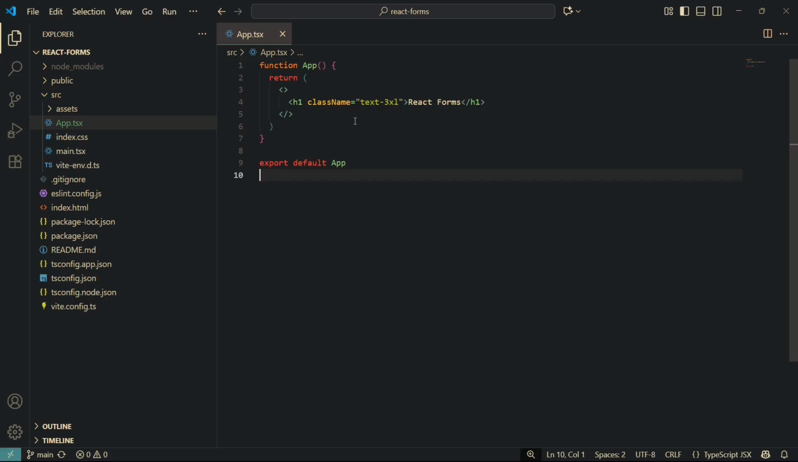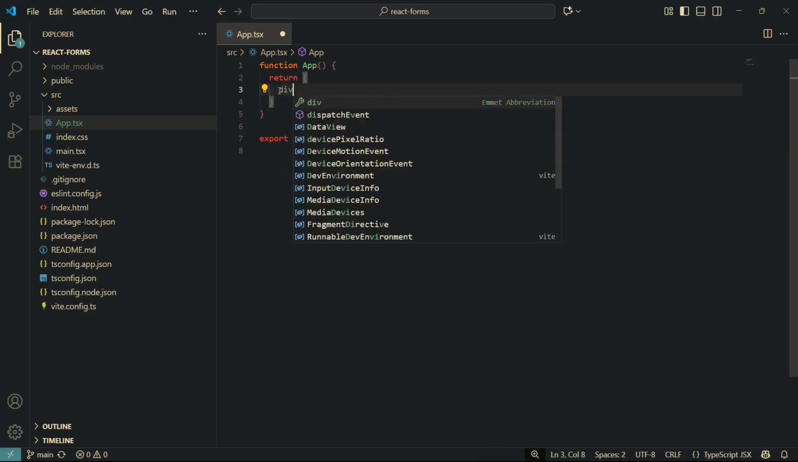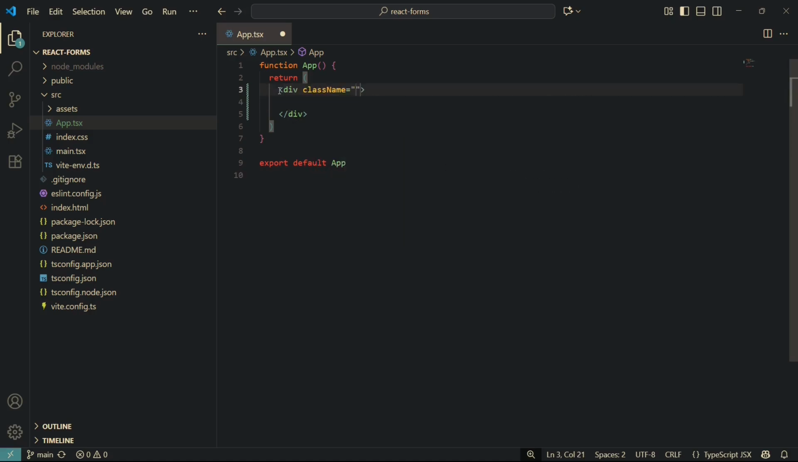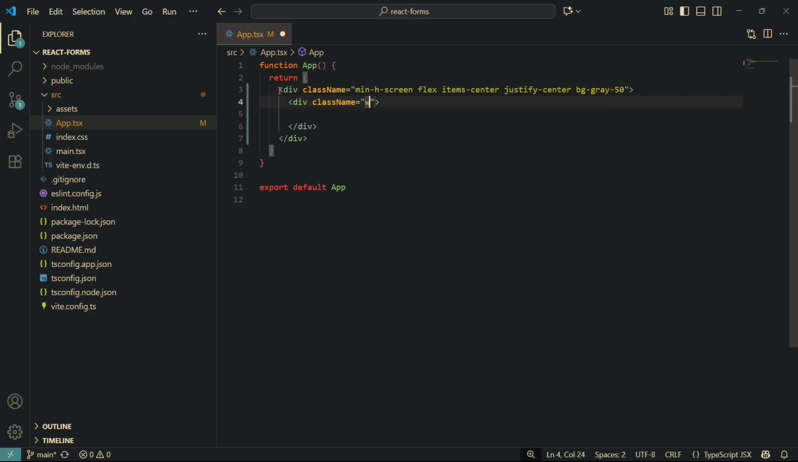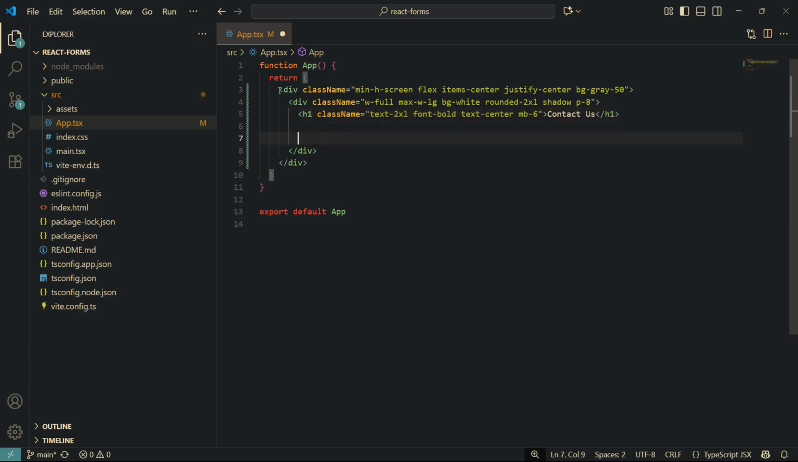The first thing that I want to focus on is the HTML structure. So let's do that. Let's add a div. This is going to have a class name of min-h-screen, flex, items-center, justify-center, bg-gray-50. Now let's add another div inside that div. Class name w-full, max-w-lg, bg-white, rounded-xl, shadow, and padding is going to be 8. Now let's add a title, so Contact Us. Okay, and let's give this a class name, text-xl, font-bold, text-center, and margin bottom is going to be 6. Okay, now let's add a form.